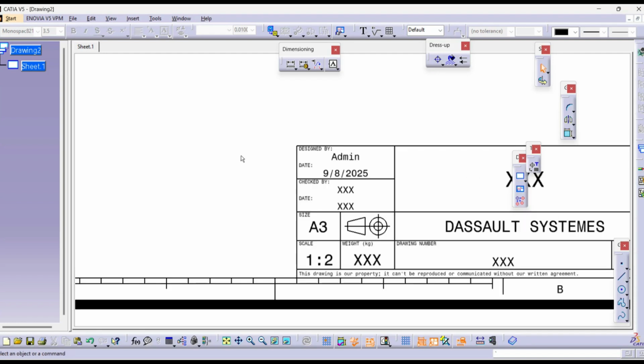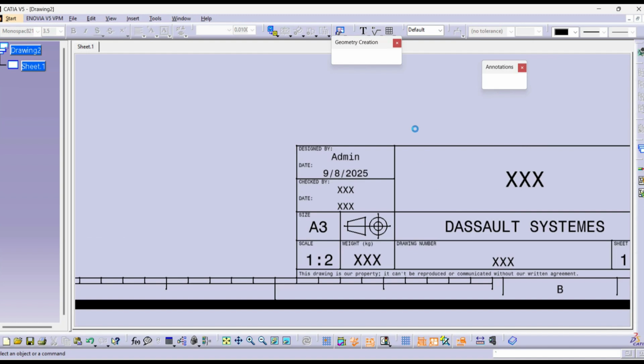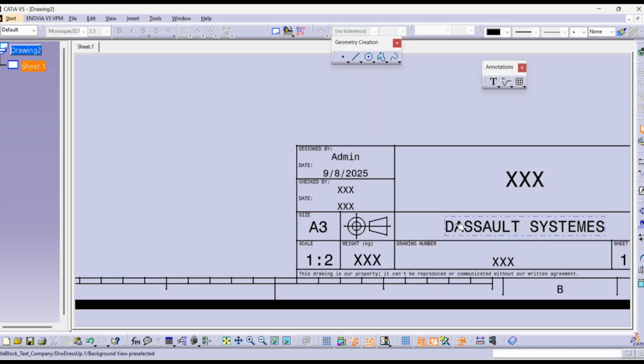So for this angle method to be updated, we are going to go to edit again, say sheet background, select the frame and title block option, and here we are going to click on this icon, that is update, and say apply and OK. So now we can see this angle method has changed to third angle. In this way you can update any title block features if you want to.